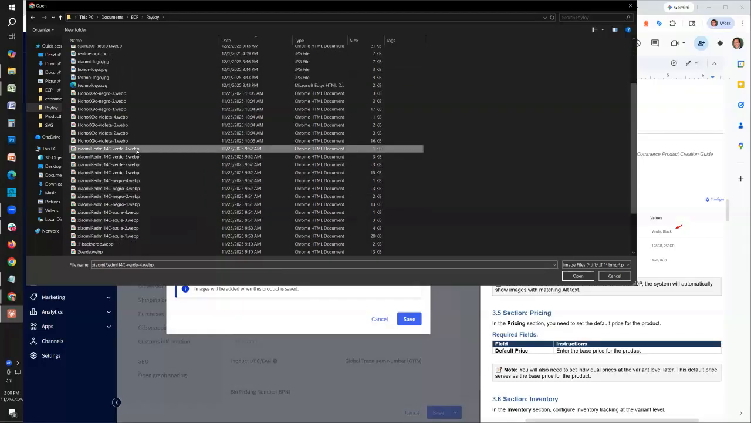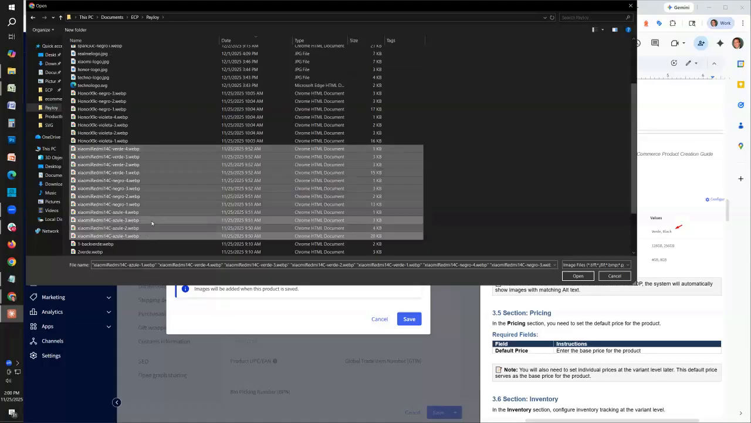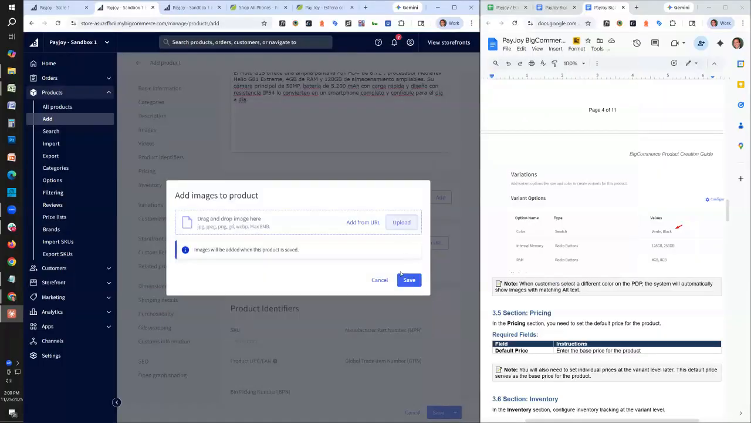Okay, so I'm going to make this a little messy, and I'm going to add a different phone image here so we can have it flow.